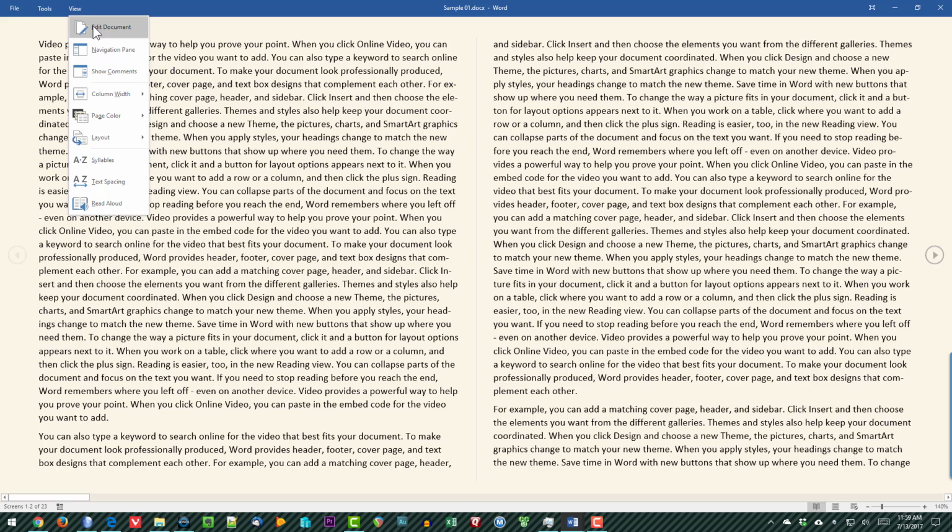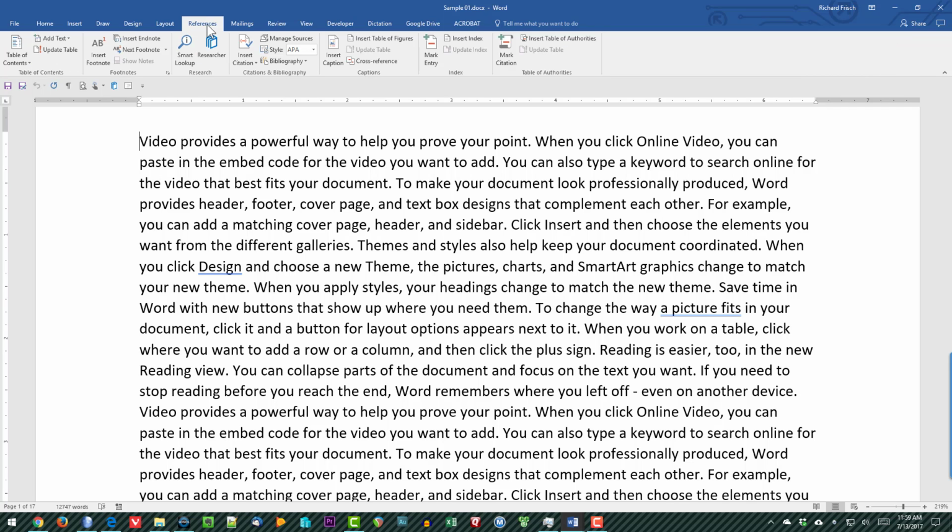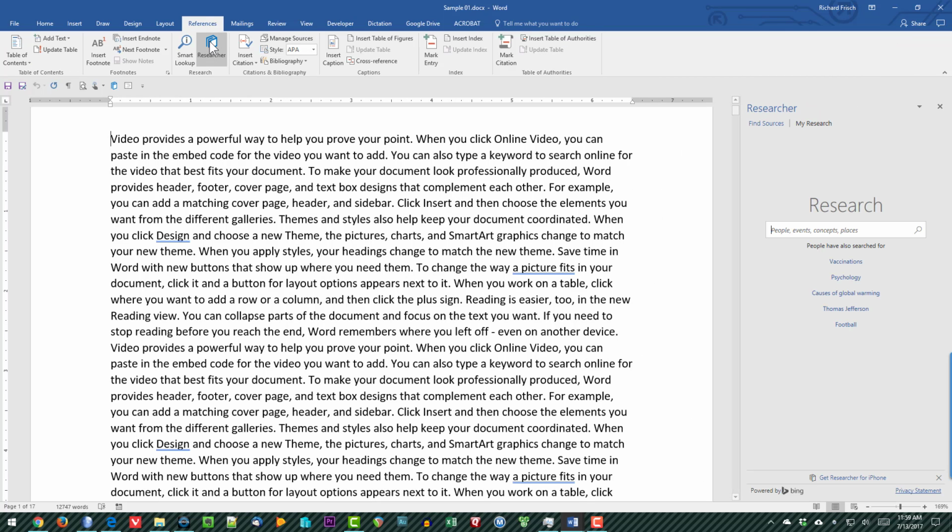Let's switch back to edit mode here. Let's explore Researcher. The way you do that is to click on the References tab and then click on Researcher. And it opens a panel on the right where you can do a search for something. So let's look for Charles Babbage.